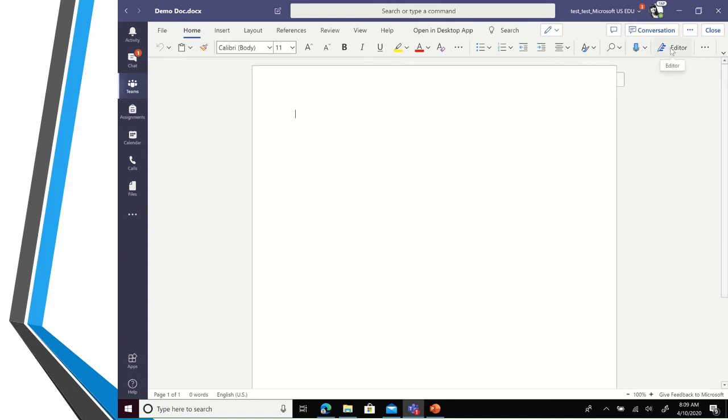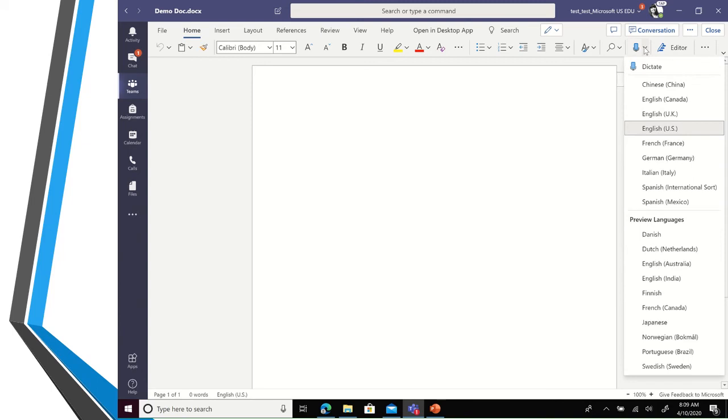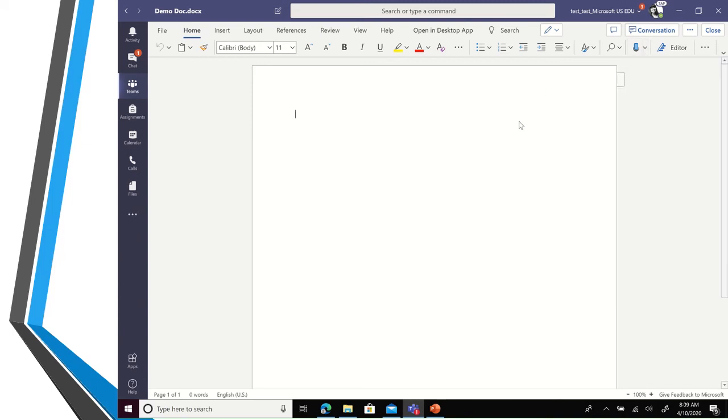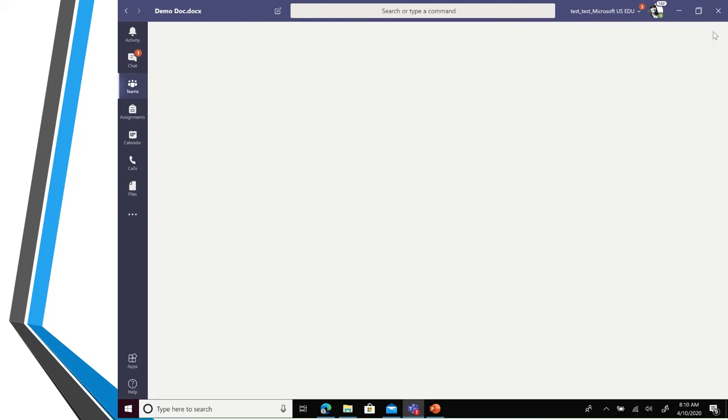It has editor, which is fantastic. I can even dictate. So I can talk and it will transcribe as we go. So whatever I'm typing here, others can see. So this is a great tool for collaboration. Your students can join onto this document. So just like in a Google Doc, but we didn't have to leave Teams to go create and edit the doc together. When I'm satisfied, I click close.